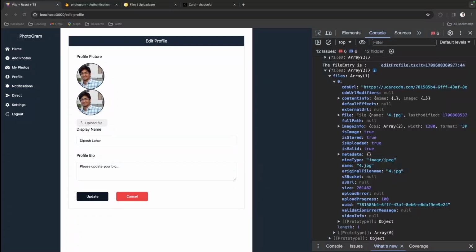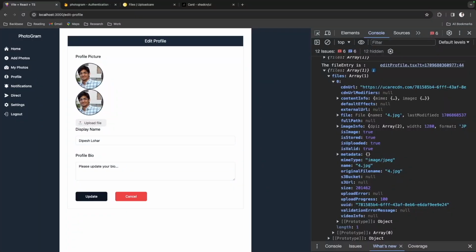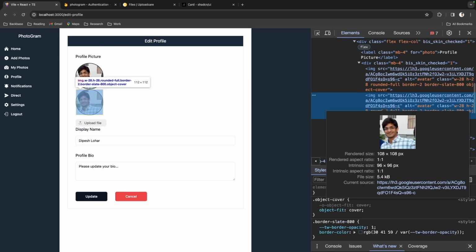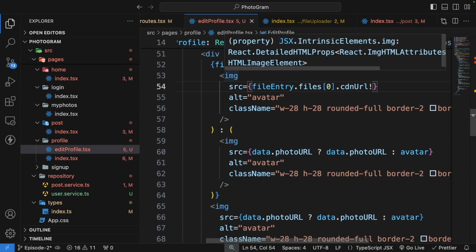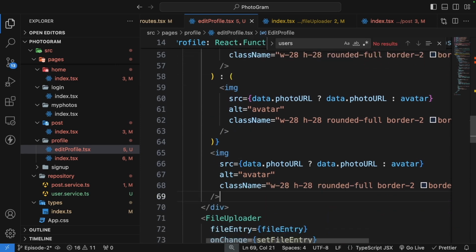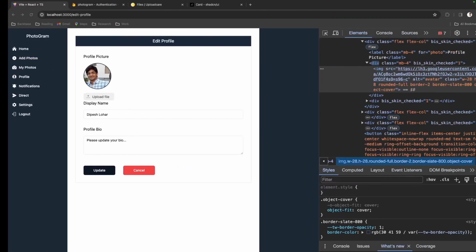Now let's give it a try. We see that we have two images here, which means we have made a mistake. So let's go and check. I will go back and check again. We see that we have this image, and we also have an image here. So let's remove this image. All right, now it should work fine.